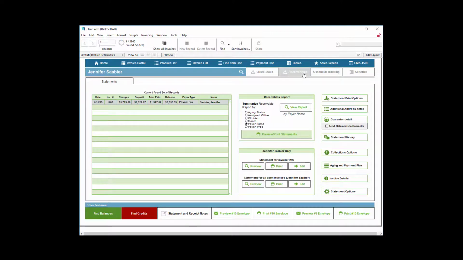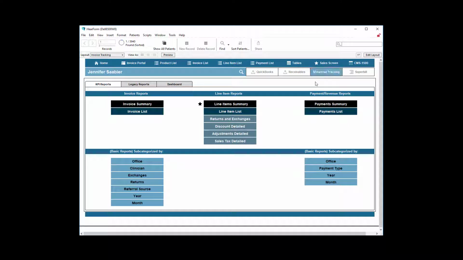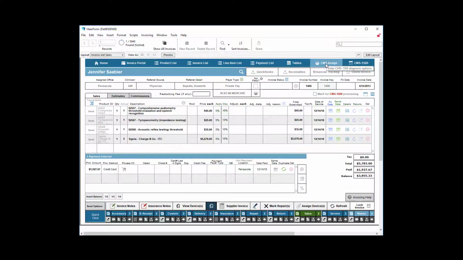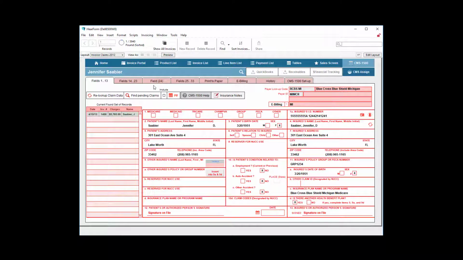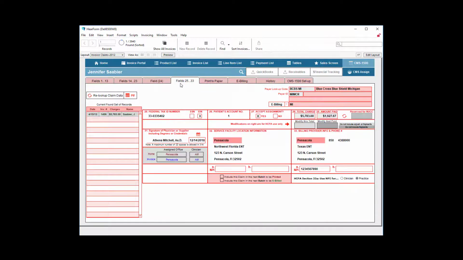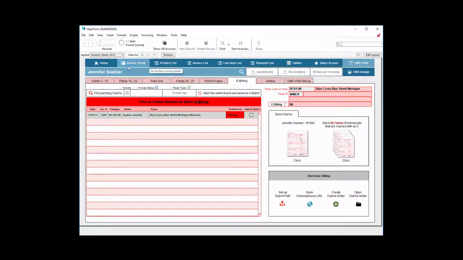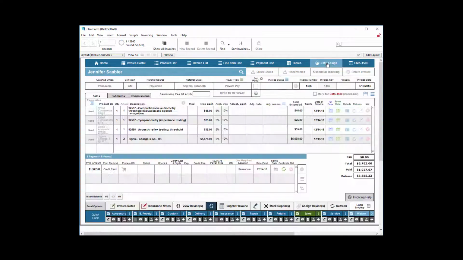We'll go over this again in subsequent videos, but here we can also go to the receivables area to bill, to create statements, to create receivables reports. We can go with sufficient rights and privileges to the financial tracking area, and this allows us to create any number of different reports, as we'll talk about later. We can also go to the CMS 1500 module and click through a series of tabs to be able to print or e-bill for those different claims that you have for given patients. So there's a lot going on in this area that we'll talk about.